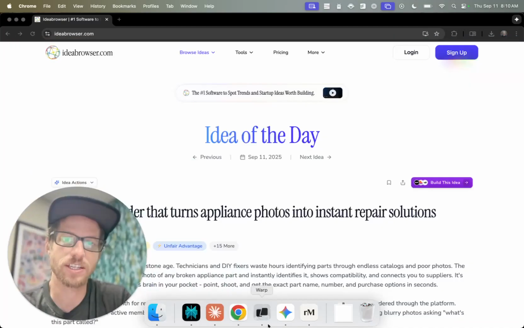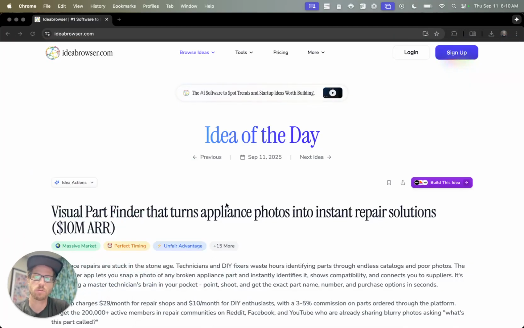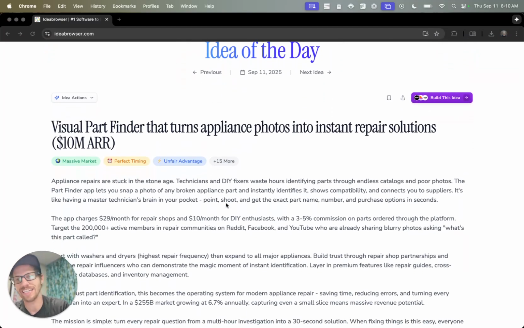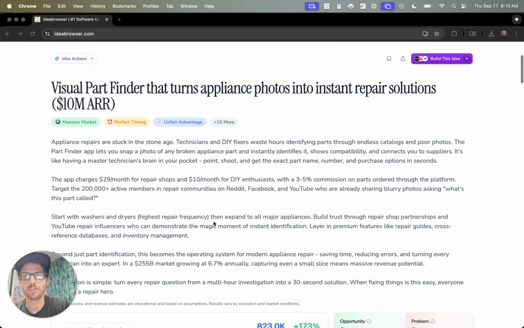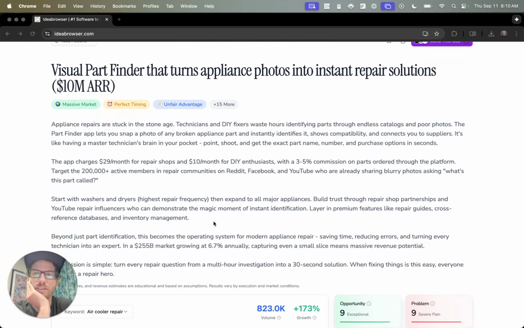So let's get started. First, I'm gonna make my face smaller. That's a little too big. Cool. So here we have ideabrowser.com. They give a free idea of the day every day. Visual part finder. So let's read this over. Visual part finder that turns appliance photos into instant repair solutions.